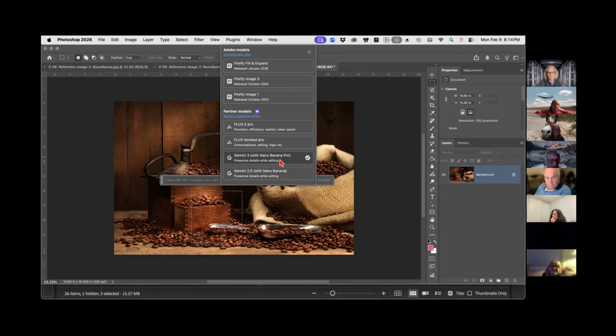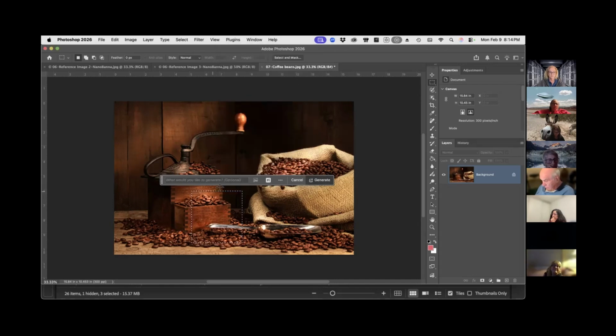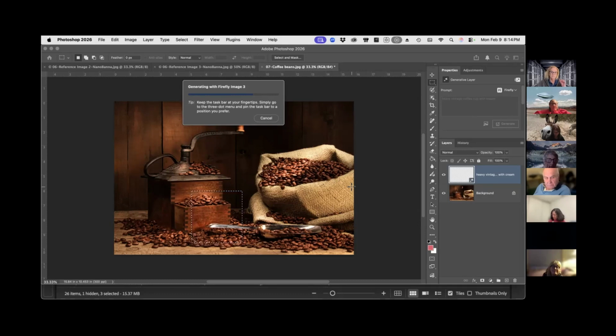This is the original one. Gemini 3 is so much better. But I will do the Firefly image 3 just to show you. And I want a heavy vintage coffee cup with cream. And generate. The better your prompt is, the better your output will be.